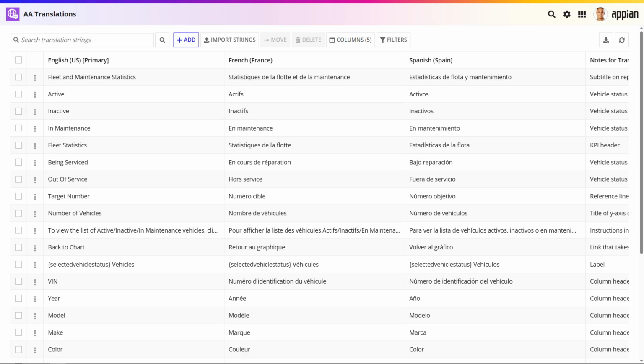Now, any interface or expression or record type that calls these translation strings will display them in the user's selected locale. I can continue to add translation strings to this set and call existing translation strings throughout the Acme Auto app.